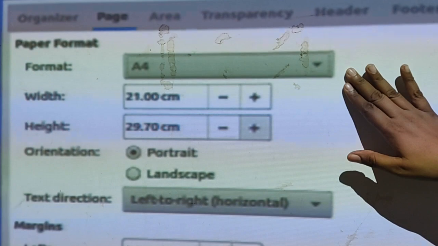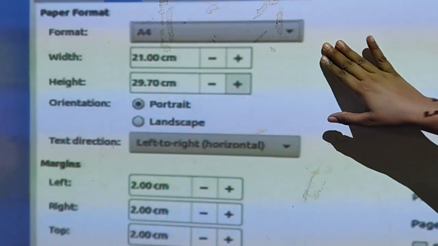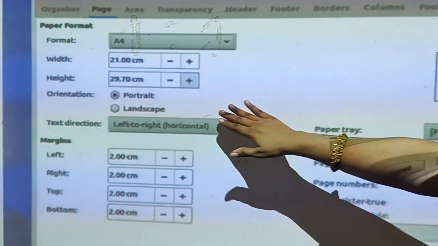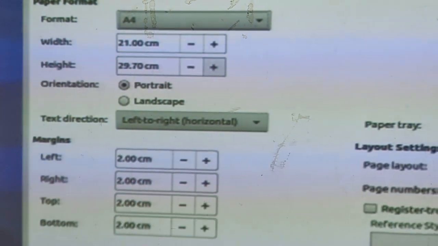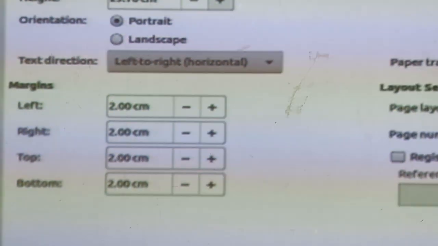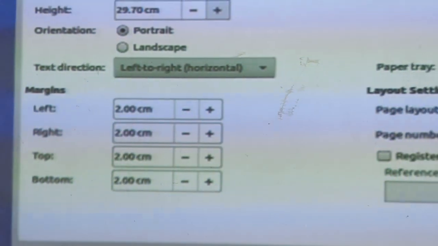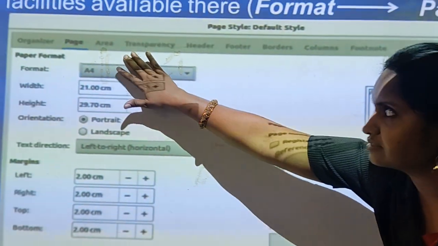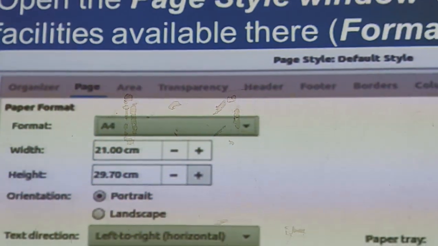Generally we use the A4 format in the document, and here you can adjust the width and height manually. Next, you can choose the orientation of your page, that is portrait and landscape. Next is adjusting the margins of a page. You have 4 options: left, right, top and bottom. You can adjust the margins of all 4 sides of a page. Next menu you can see Area, where you can apply a color in the background of a page.